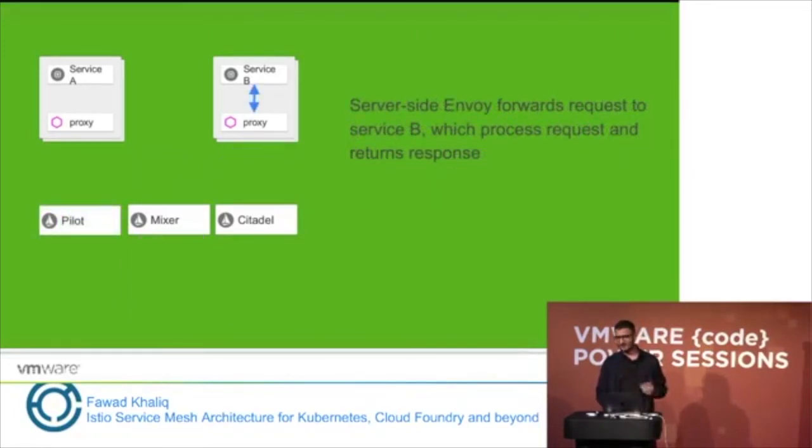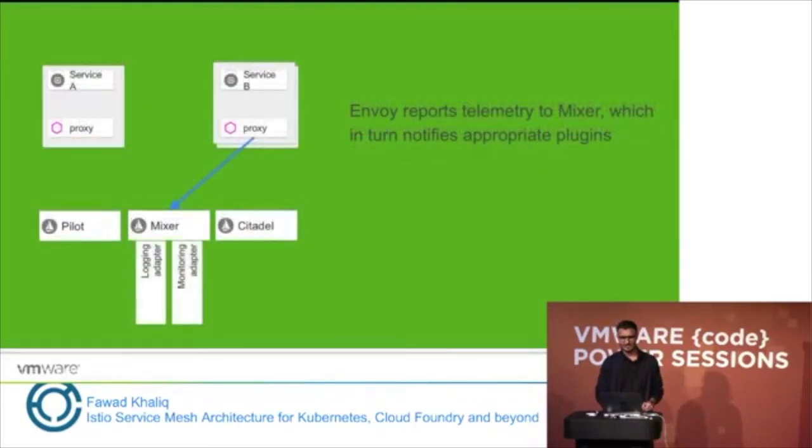And the request will go to service B, which will process it and respond, and then proxy from service B will send the response back to service A proxy. When it sends it back, it will log. As I mentioned, Mixer has two jobs. One is to provide check calls. The other one is to provide monitoring or metering data.